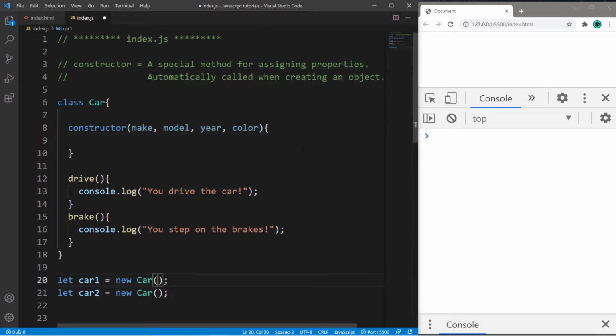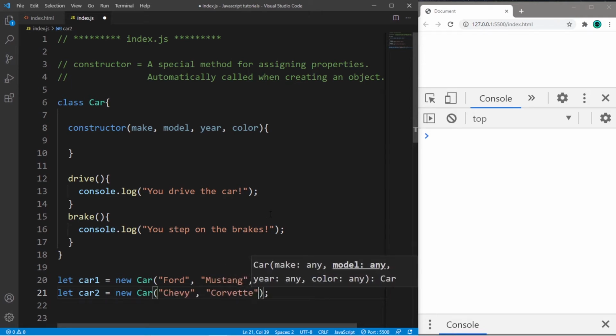For our first car, let's say that we have a Ford Mustang. So the make will be Ford, separate each value with a comma, Ford, Mustang. For the year, maybe 2022, and the color, what about red? Now let's assign some unique values to car 2. What about a Chevy Corvette? So Chevy, Corvette, then we need a year, 2021 is good, and a color, what about blue?